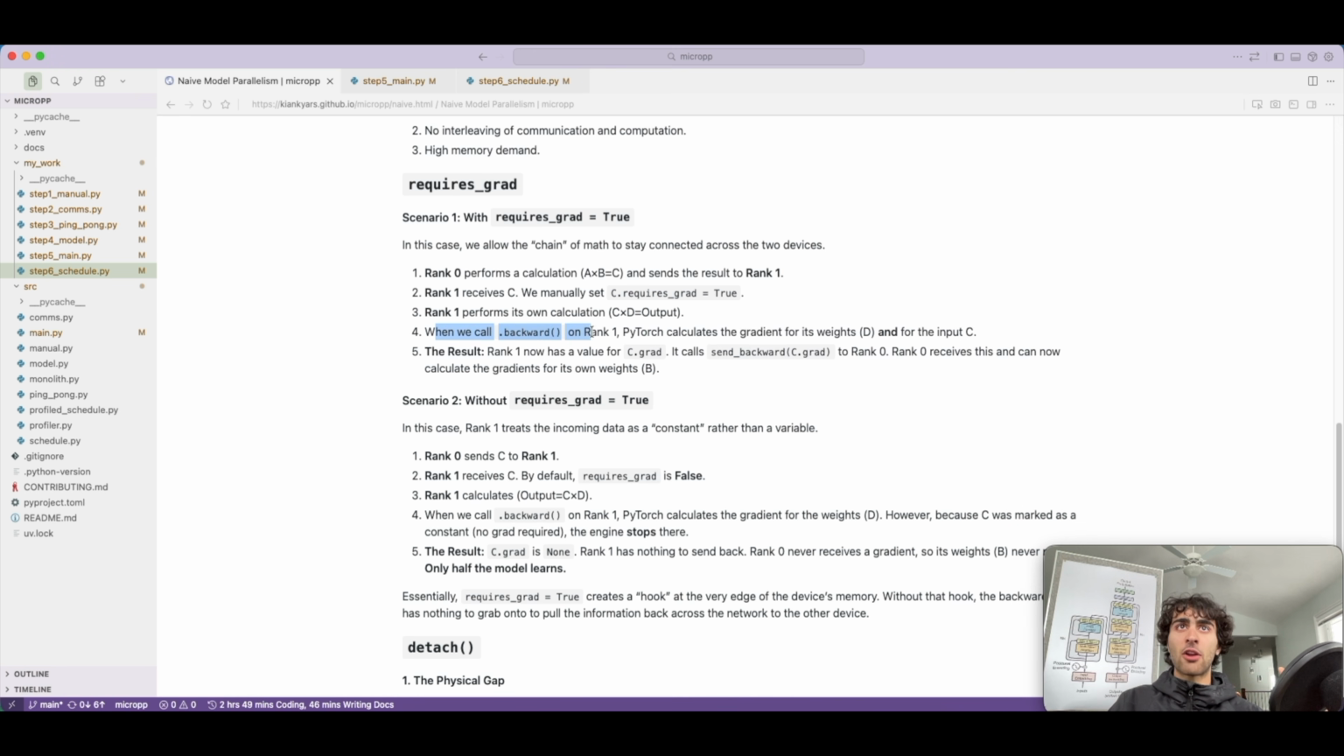And then when we call backward on rank 1, PyTorch calculates the gradients for its weights, D, and with respect to input C, because we set C.requires_grad equals true. And the result is rank 1 now has a value for the gradient of C, and when it calls send backward of those gradients, rank 0 receives those gradients and can now calculate the gradients for its own weights B, and can now update it in the optimizer step.